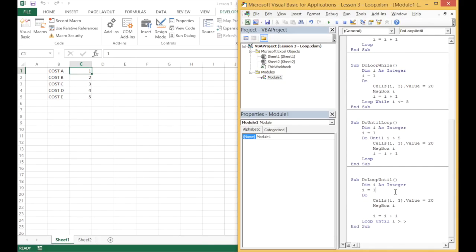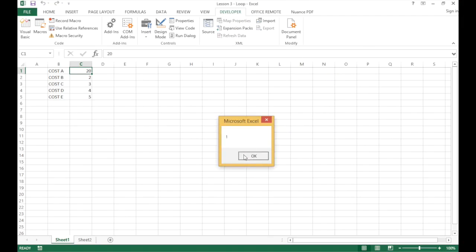Last but not least, there's also another one, which is Do, process the items, Loop Until I is more than 5. Similarly, the loop will proceed until the value of I is more than 5, which is 6 in this case.